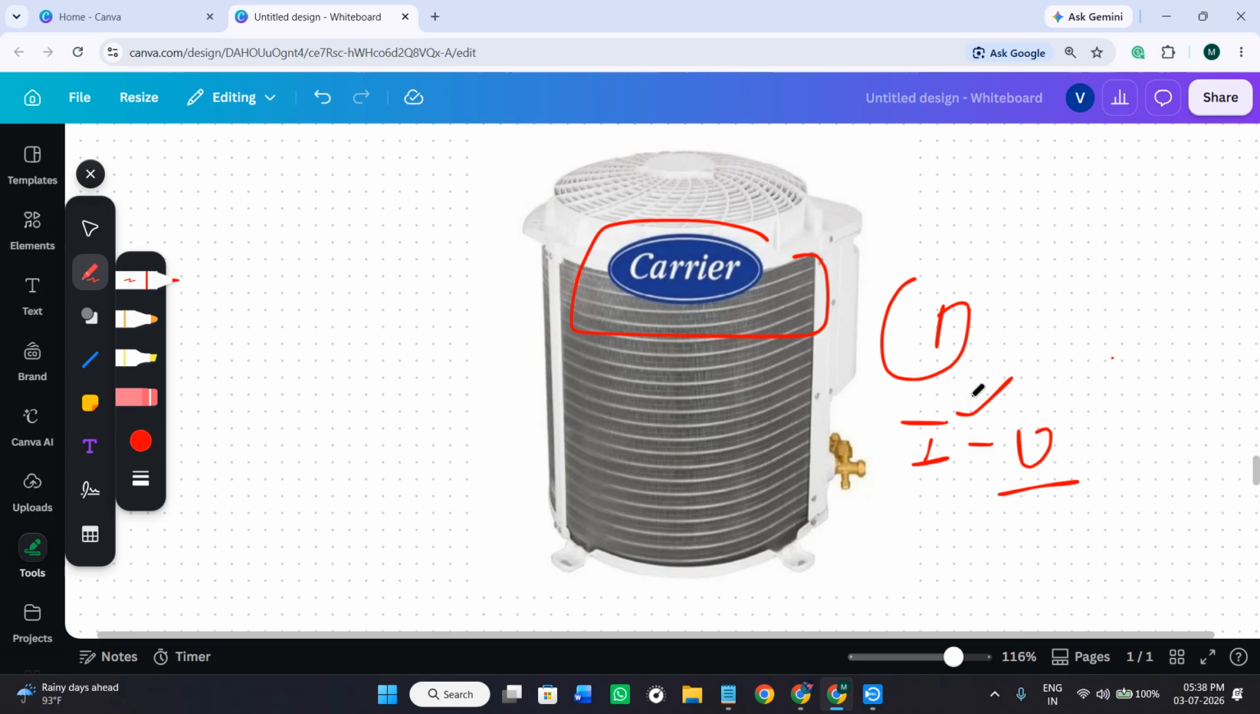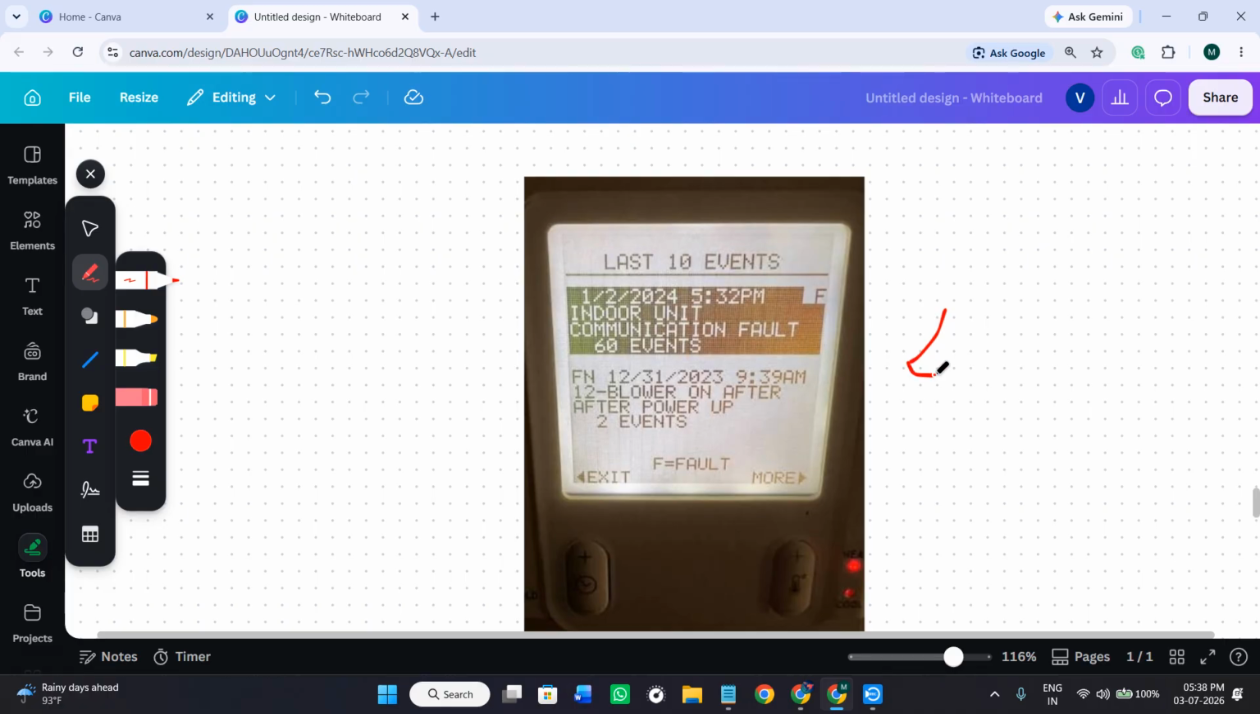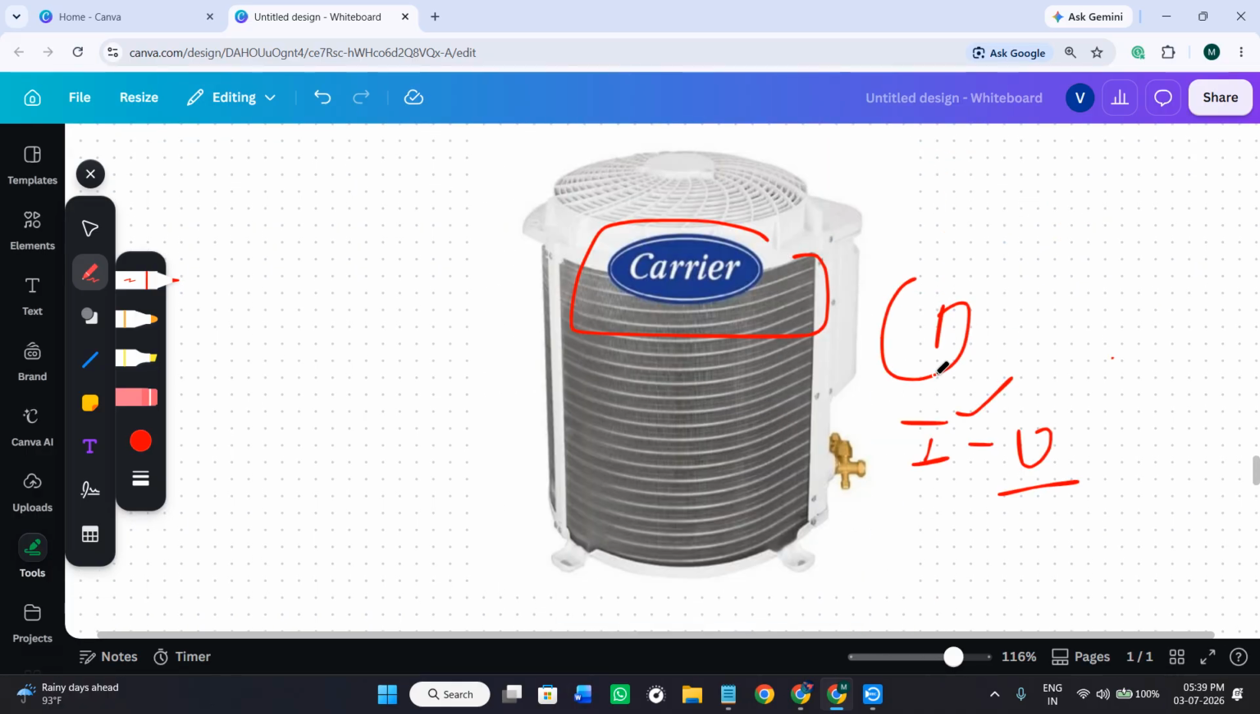Now, before checking anything else, you need to simply look at the outdoor unit. If it is completely off while the indoor unit is running, you need to make sure that the outdoor unit has power, and you can also check that the dedicated circuit breaker hasn't tripped.